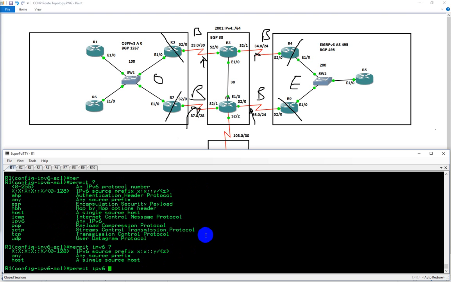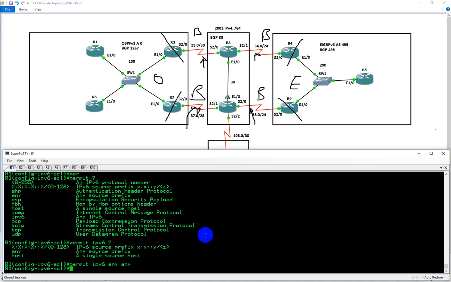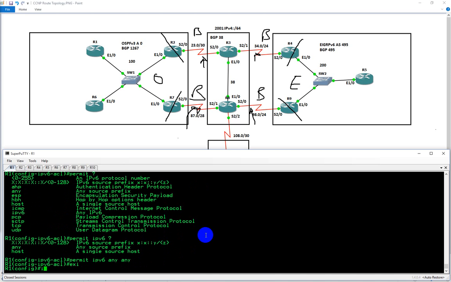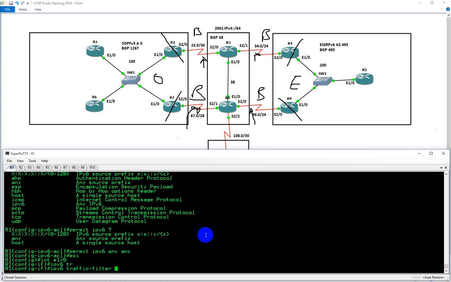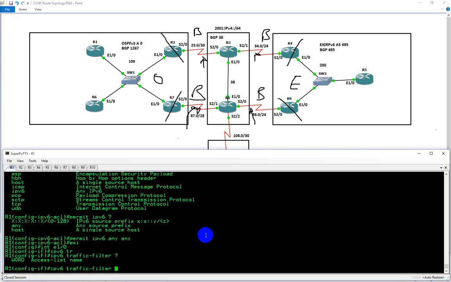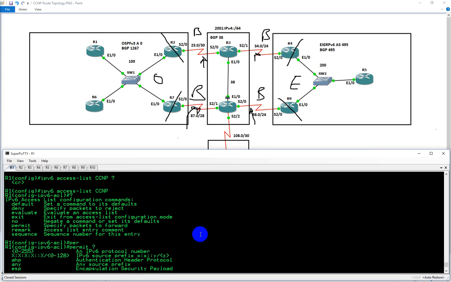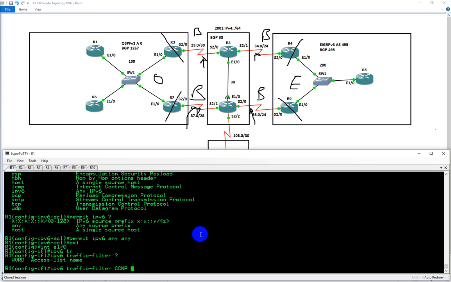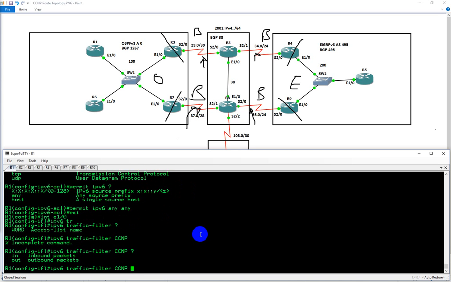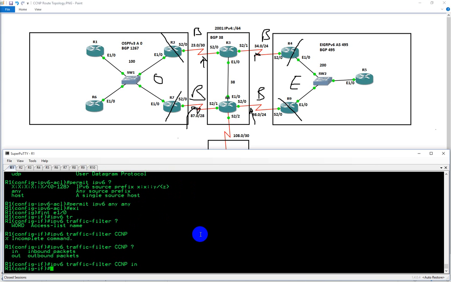And here we're going to permit IPv6 any. Then underneath the interface Ethernet 1/0, you would type in IPv6 traffic filter, and then call the name of it, which I believe I named CCNP, and hit the enter key, in. So now we have that.